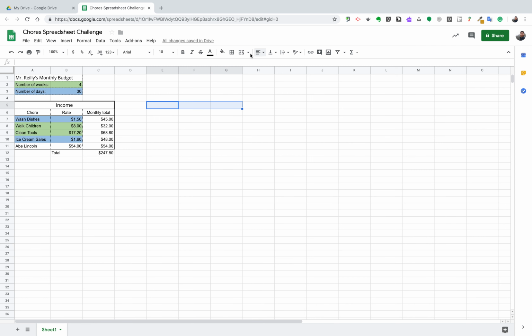I'm going to set up my same table. So I'm going to merge these cells. I'm going to call this expenses. I'm going to center that. Okay, let's call this activity, cost, and monthly. Okay, let's go ahead and enter my activities, and I'll be right back.